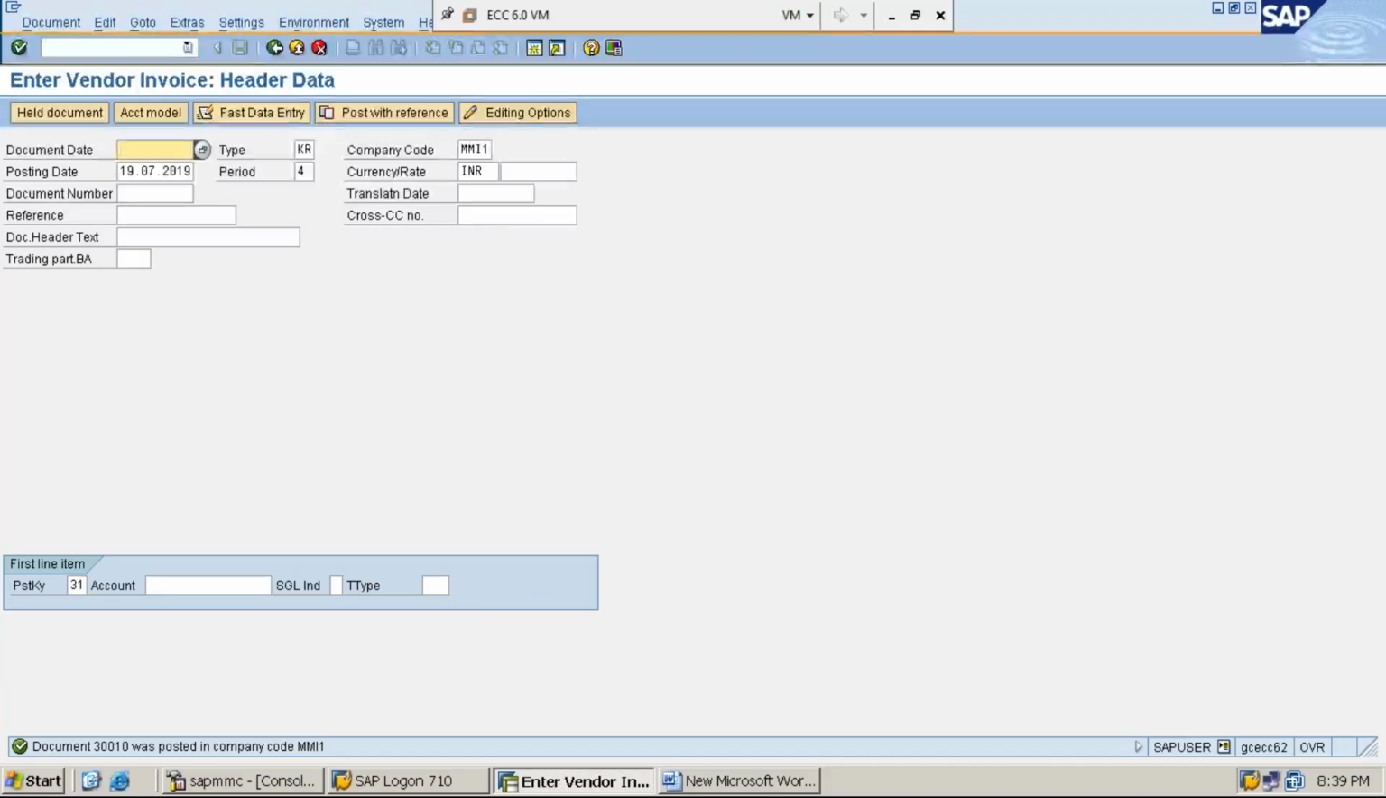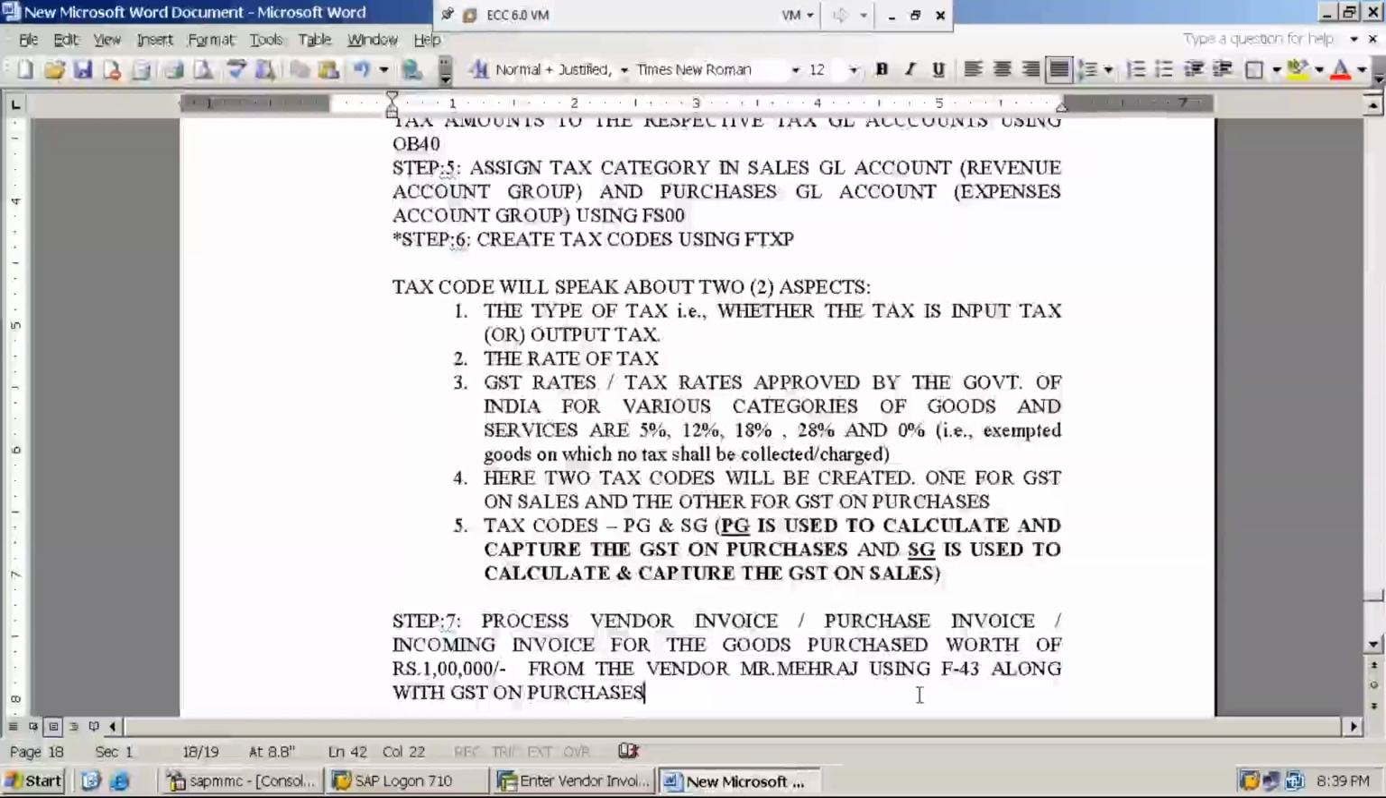Right, document was posted. Okay, so now we have seen processing of vendor invoice with the tax, with GST on purchases. Let's also see processing of customer invoice along with the taxes. Am I clear so far? Yes. Right, next step number 8.